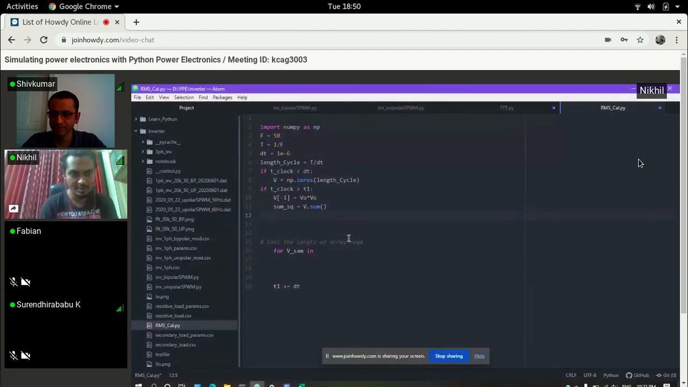Okay. So VORMS is equal to sum SQ divided by length cycle. Right? So this is your RMS value. Do we have to define VORMS? Yes, so that's the thing. You need to plot it, right? Because this is something you want to plot. So define it as a variable storage element.